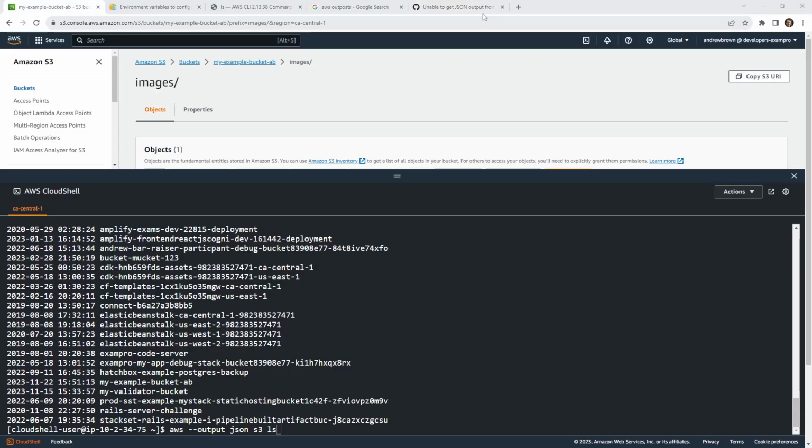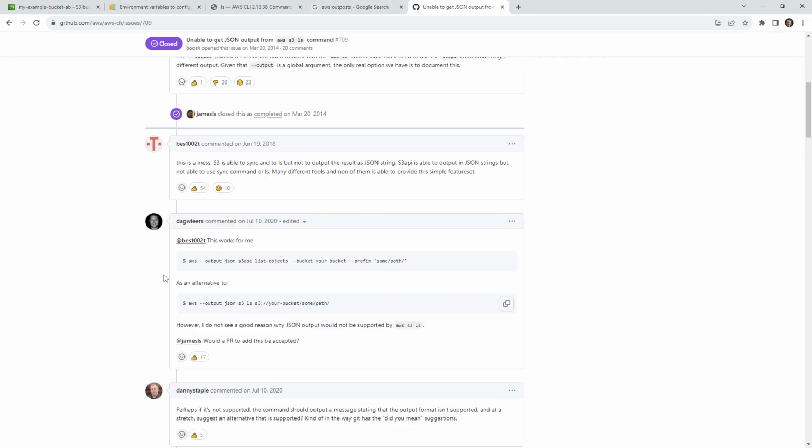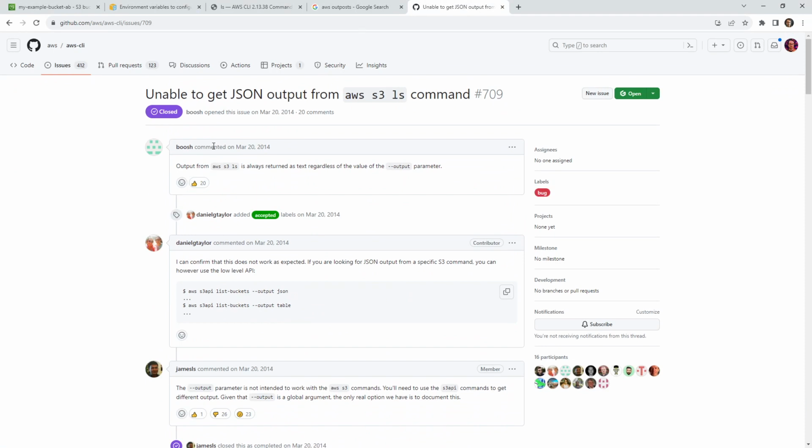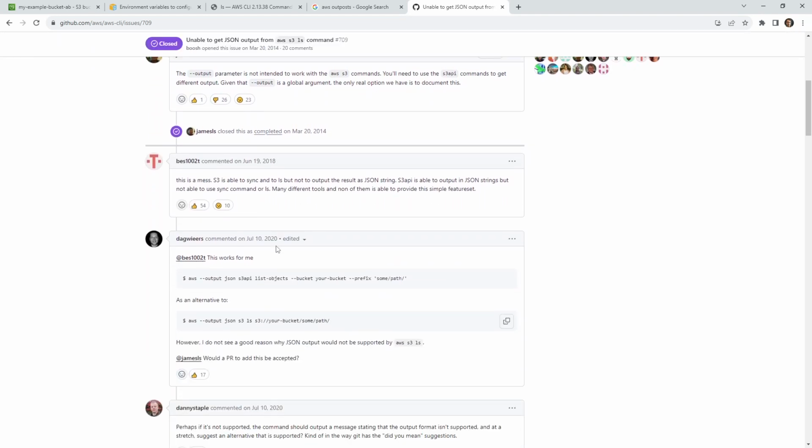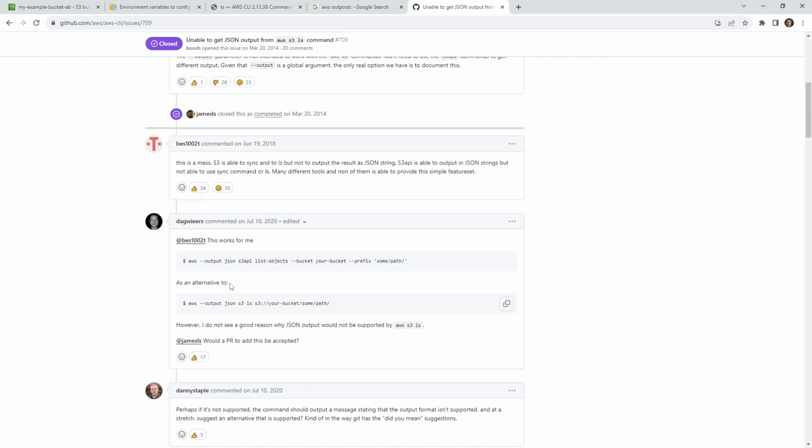All right, so I went out to the internet and there is this post here in the AWS CLI. And so, at least I recall that in the past there was never an output option for aws s3 ls and you had to use s3api. And so people are saying the same thing. Here they're showing that s3api works with output JSON and then down below it doesn't work.